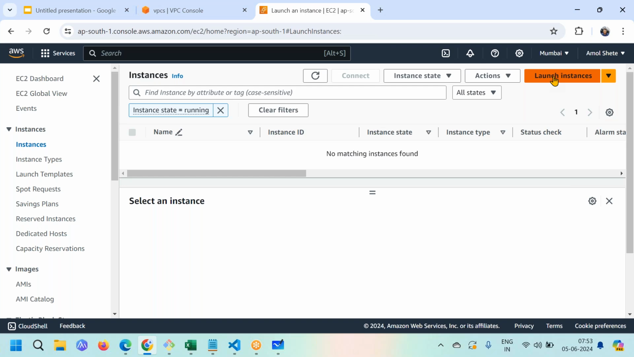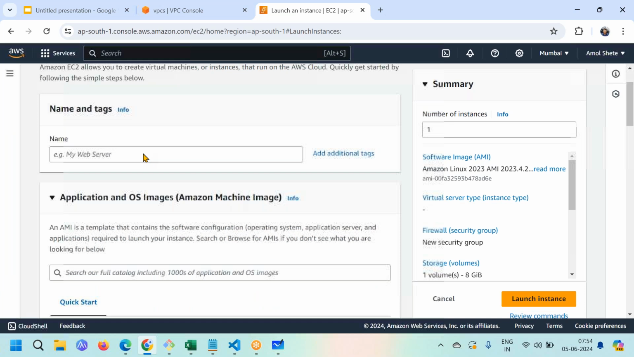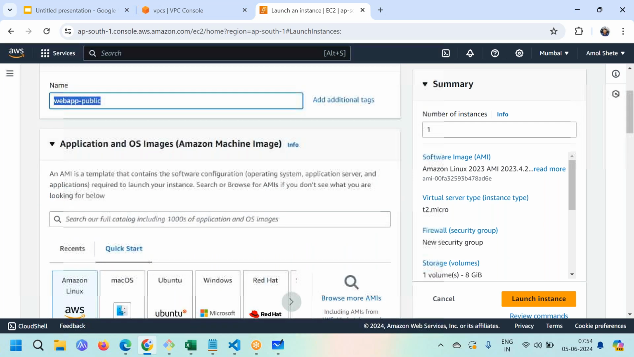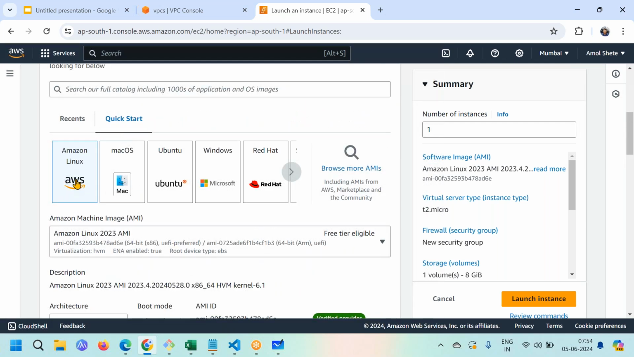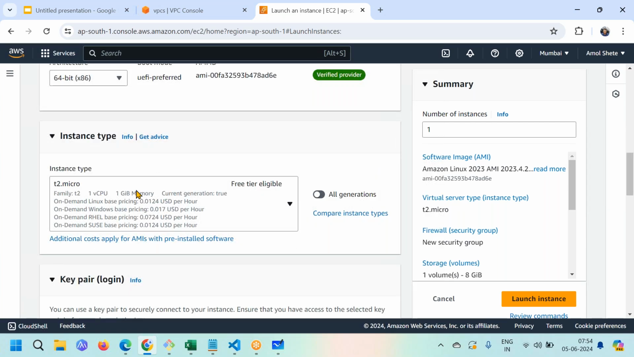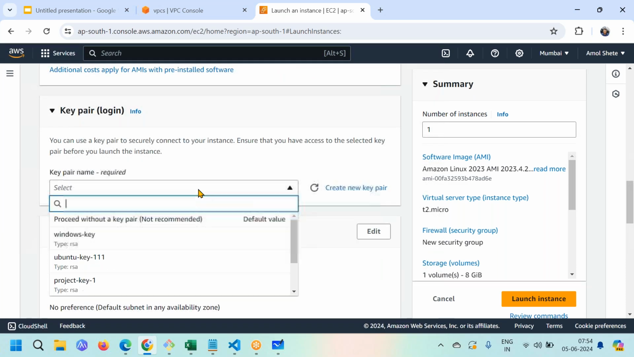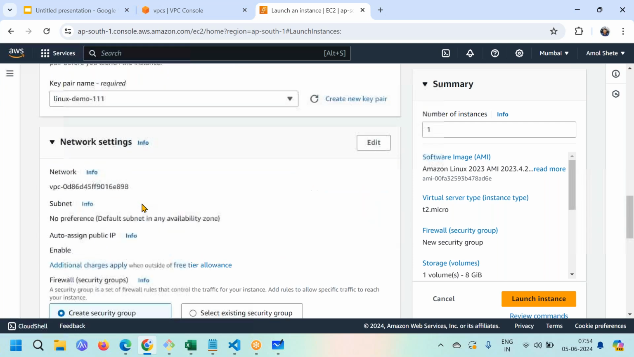So just say launch instance. Now where exactly does the difference occur? Just focus on that. Let's give some random name, let's say web app. In the future it's going to be a public one, so I'm saying web app public. Next, it's asking me to choose the operating system, so let it be Amazon Linux. T2 Micro we are good to go with, and for the key pair I'm going to select Linux Tamer 111.